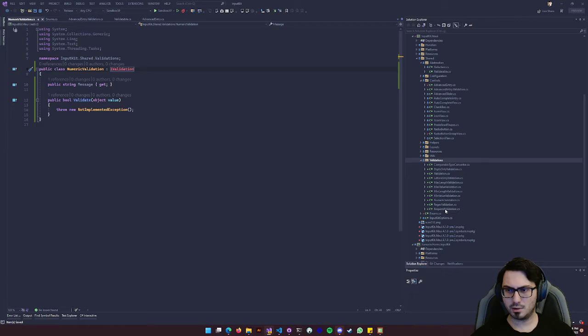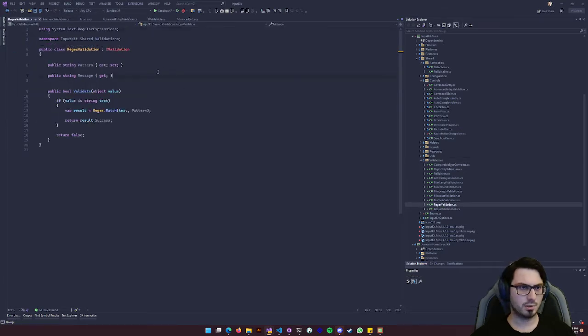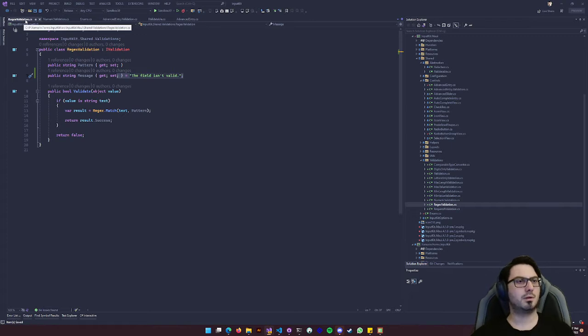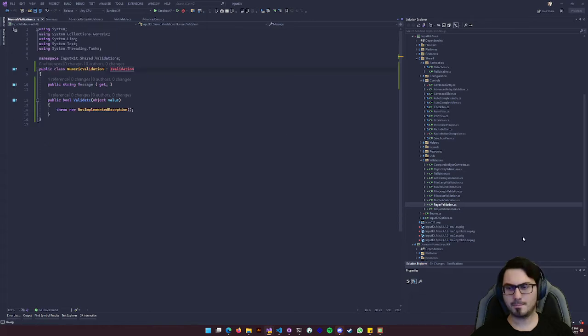Oh, I missed a message for the regex expression. There should be a default. It also can be settable. There should be a default message. The rule doesn't match. I don't know. I will update it later. The rule, I don't know. Field isn't valid. I'll refactor it according to the requirements, but people can set this, people can override it, and that's okay.